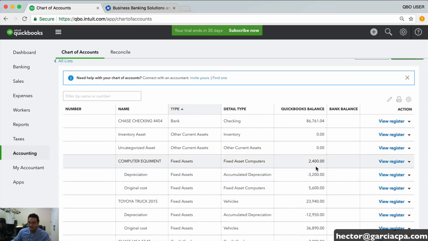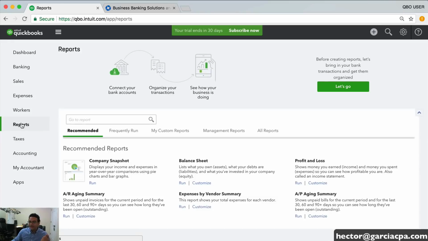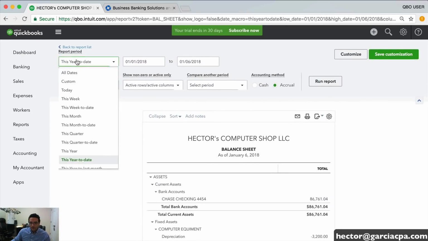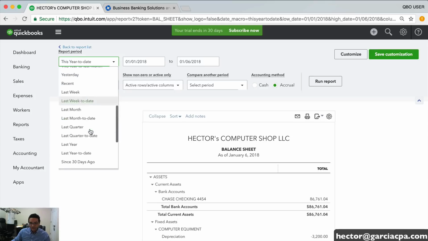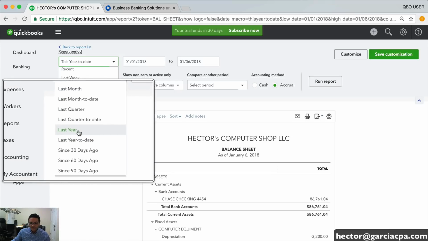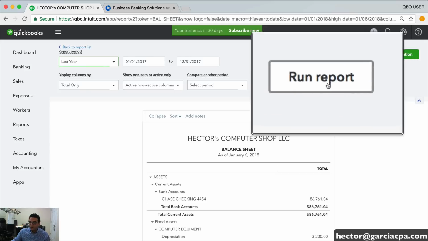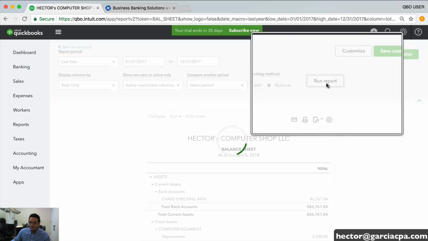Now, after my chart of accounts is done, at least the balance sheet portion, we can pull a report and we can see what that's going to look like at the end of the day. So we're going to click on reports. We're going to click on balance sheet run. And then normally what I do is I'll run a balance sheet for last year. So we'll do last year here under the report period section. And I'll click on run report. And we're going to see what that looks like.